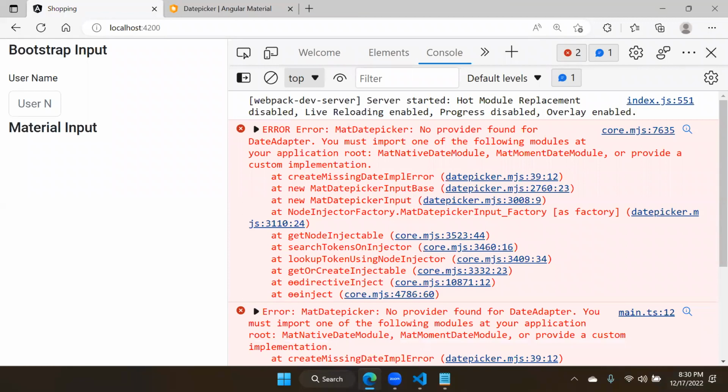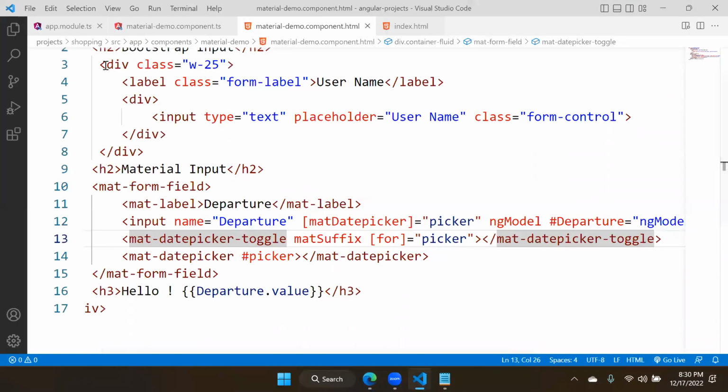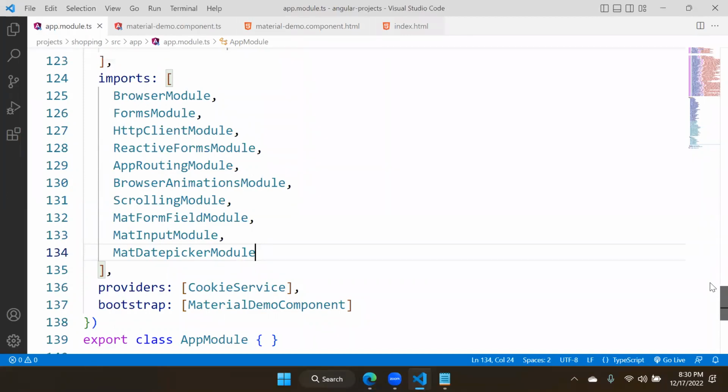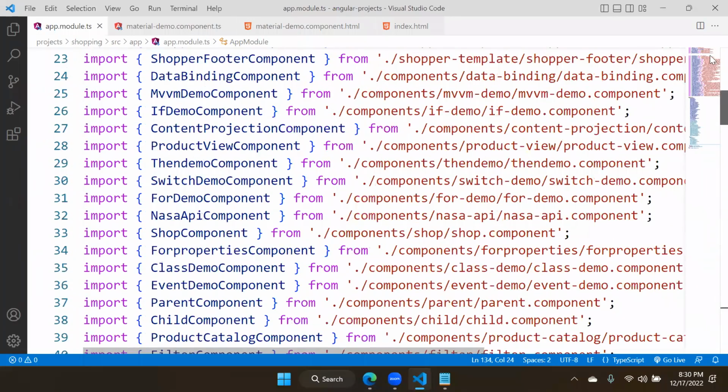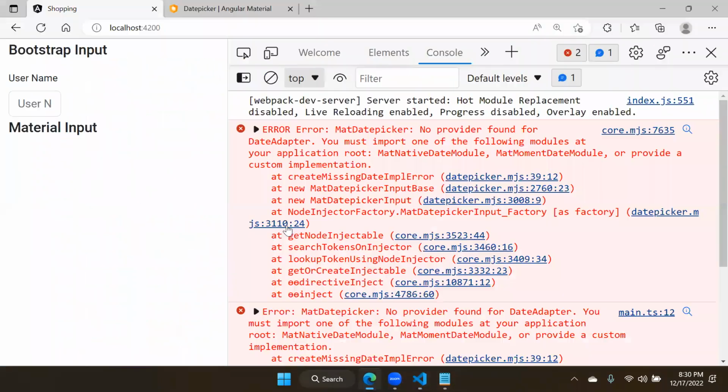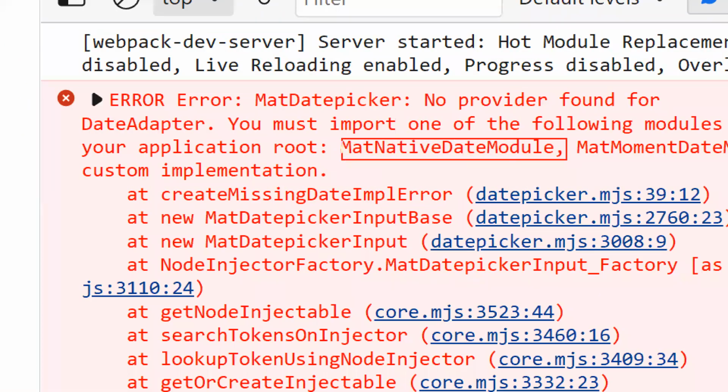That means what we are doing, we have to go to app module. We have to import another one. What to import? You understood now what to import? They have given an option. What to import? Mat native date module. From which library?